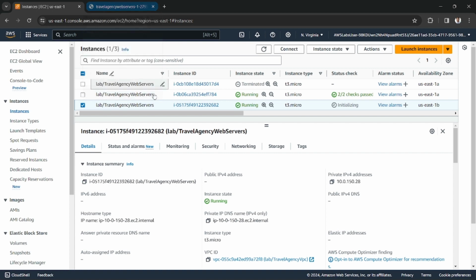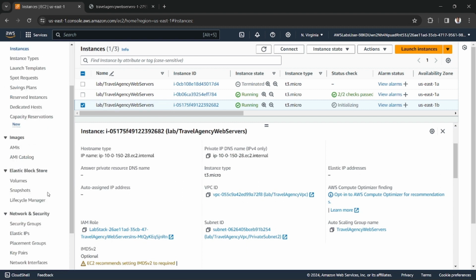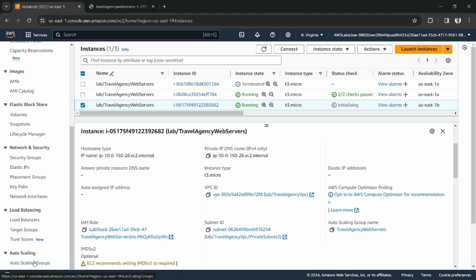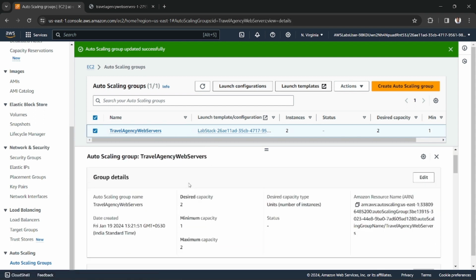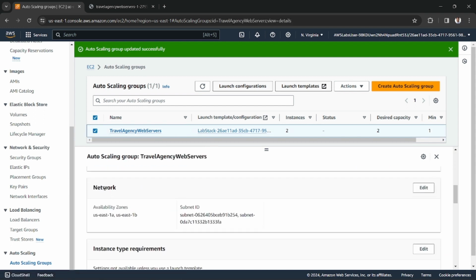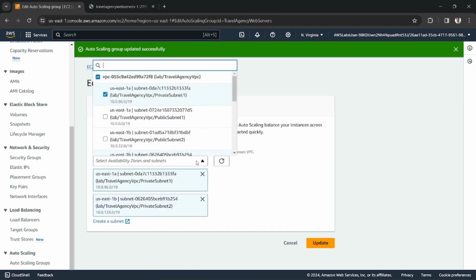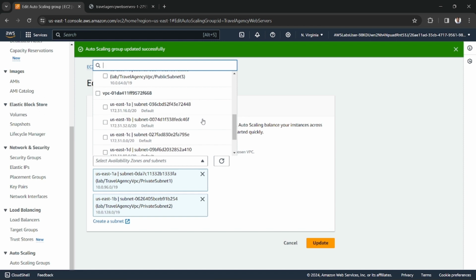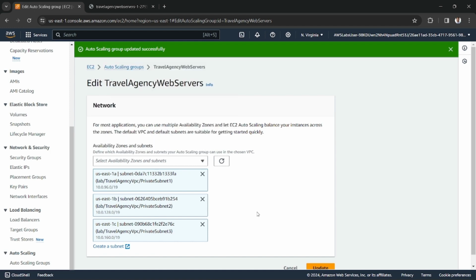So now we have added two availability zones. Let's add one more availability zone here. Go to the auto scaling group, select it, and scroll down to the network settings. Click on edit and add one more subnet, in US East 1C, the private subnet. Choose that and click on update.